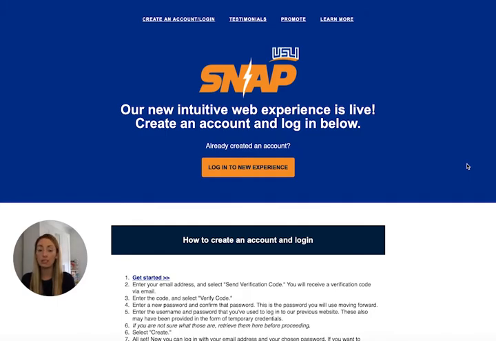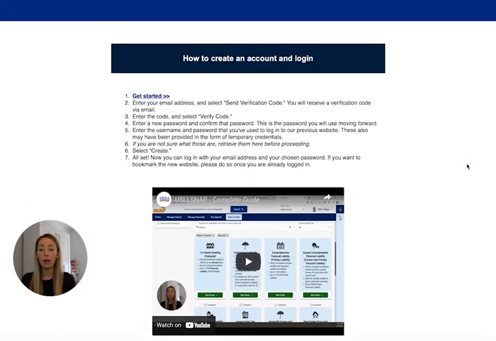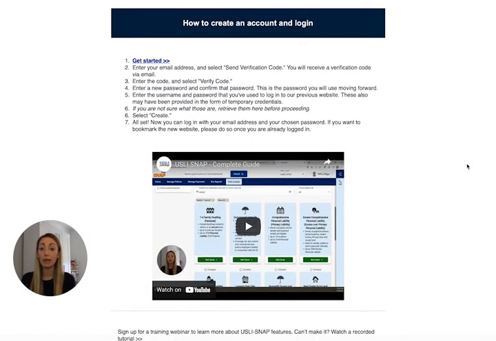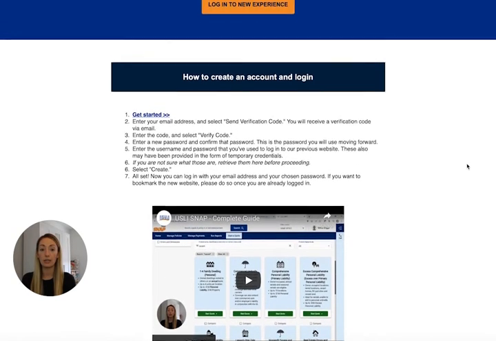And here's where you'll see the introduction of our new web experience. And this is a really important landing page. This outlines how to create an account and how to log in. We are utilizing a new login portal for the new website, and that does require everyone to go through a one-time account creation process. So please be sure to read through these instructions before proceeding.